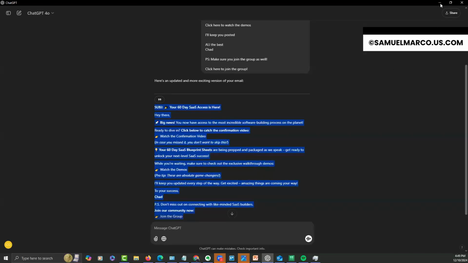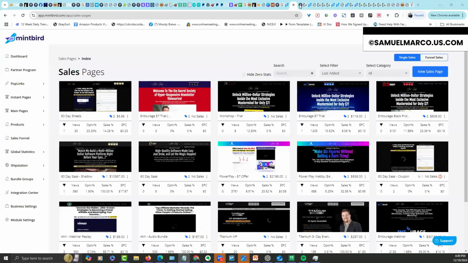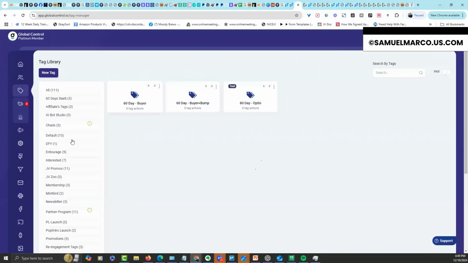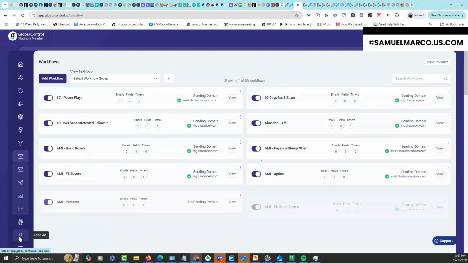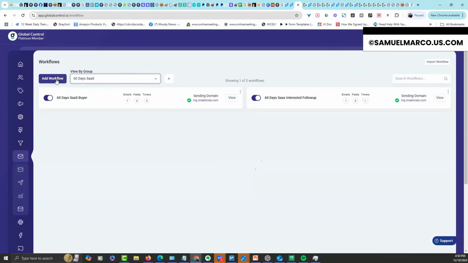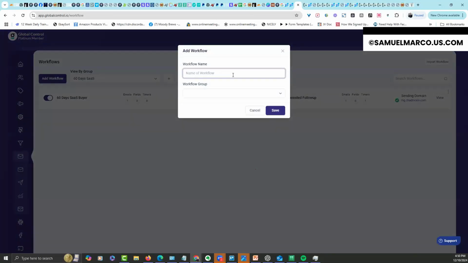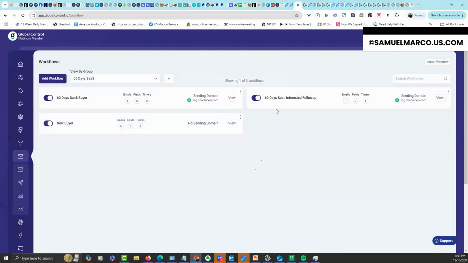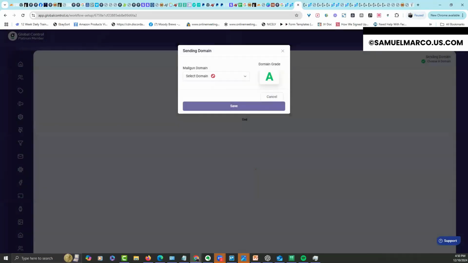So I'm going to go ahead and copy this. Now watch. We go back into our global control, and we're going to come over here to the email icon. And we're going to go ahead and click on this one here that says workflow. Okay. And if I have a group called 60 Day, which I do, I'm going to come over here and say add workflow, and I'm going to say new buyer. Okay. And the group is here. I'm going to say save. Now watch. Here it is right here. I'm going to go ahead and click view. I'm going to come inside of there.